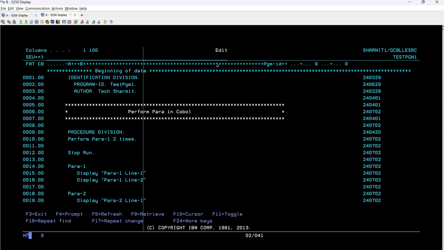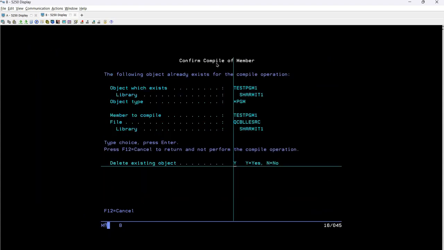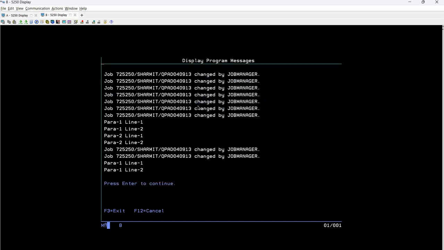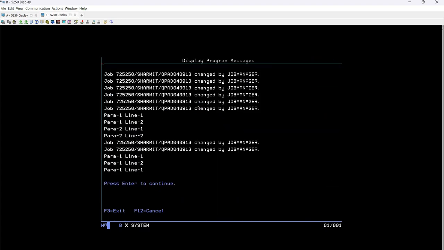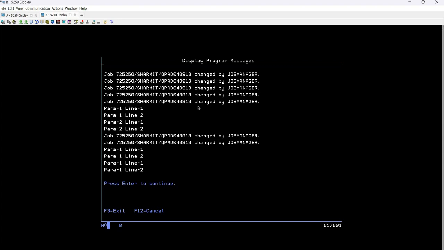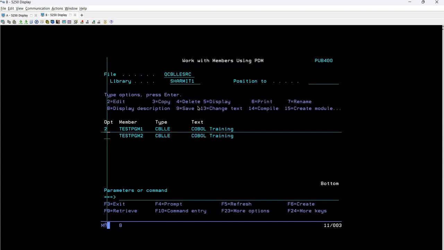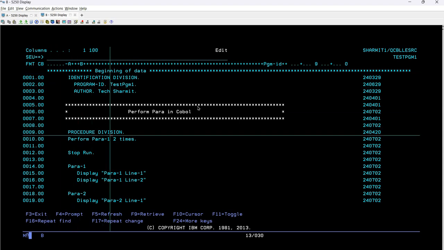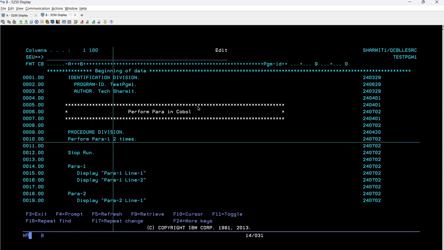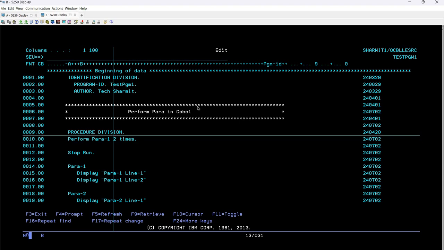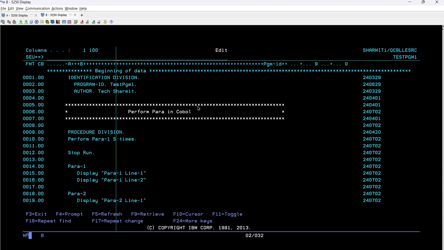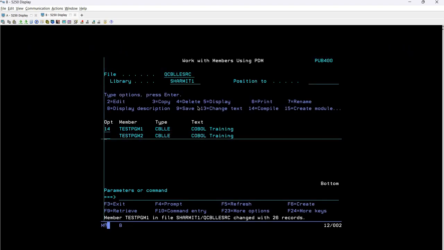In this situation, what would be the output? It would be like this: para 1 line 1, para 1 line 2, para 1 line 1 and para 1 line 2. So basically it printed the content 2 times. Similarly, if you want to run it 5 times, you can change this value. You can consider it as an n value. So you can make it 5. This time if I call the program, it will run the para 5 times.